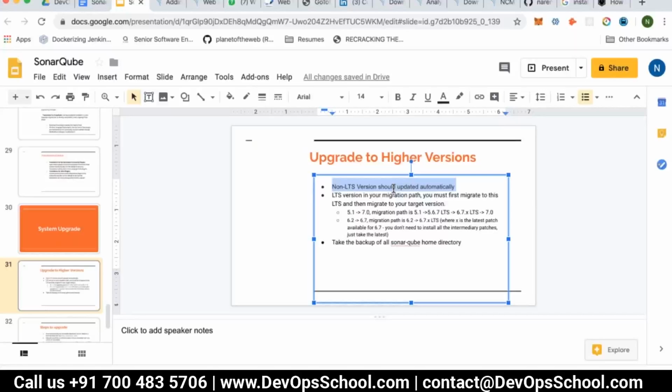When you want to upgrade any of the versions, either LTS or non-LTS: if you have non-LTS versions, they will automatically update by the system itself. You just need to give permission. If you want to upgrade LTS versions, you first have to upgrade to the immediate next LTS version and then go to the higher version of the LTS system.